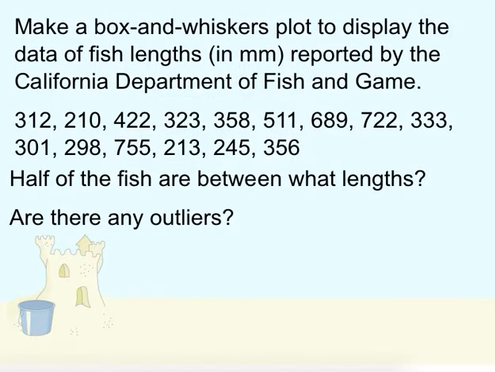Okay, let's try another one. So we have this data on some fish populations. And these are the lengths of different fish captured by the California Department of Fish and Game to decide, okay, how big are these fish? And so let's find the median, quartile 1, and quartile 3. When we do that, we will line them up from least to greatest. I'm not going to do that right now. You can do that on your own.